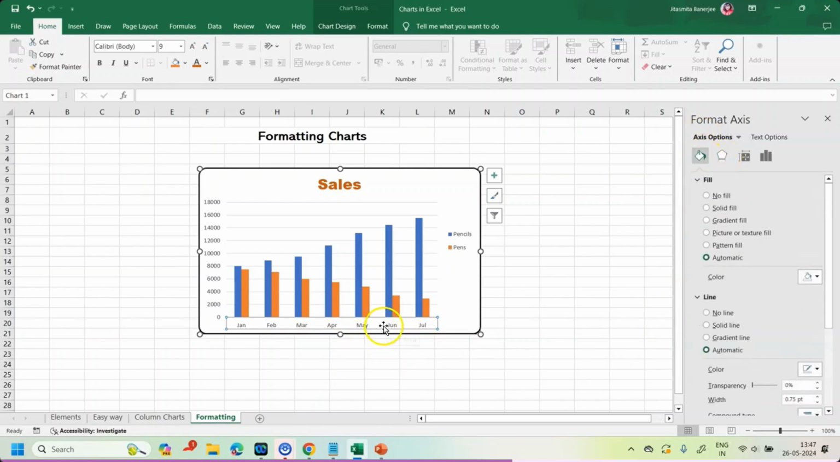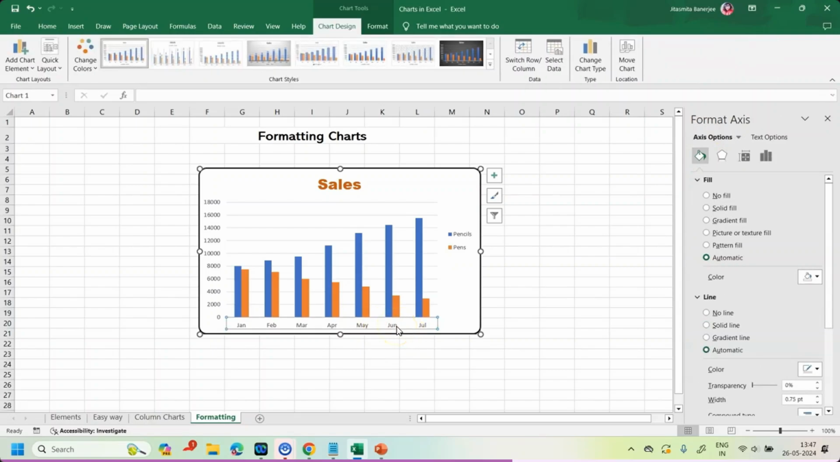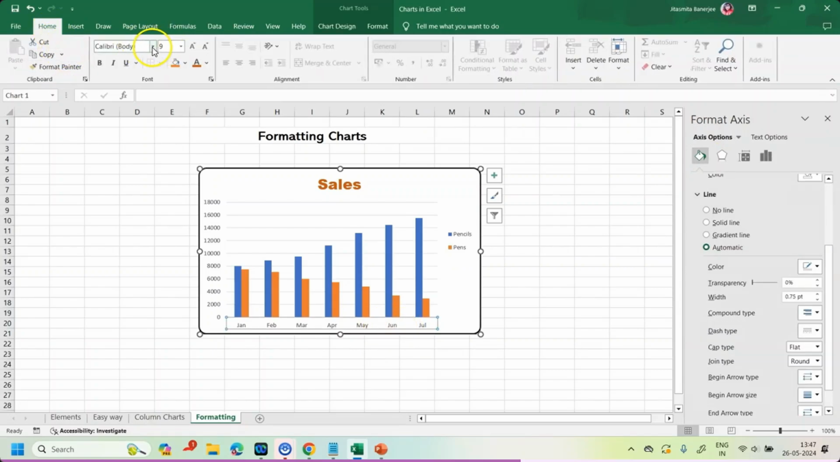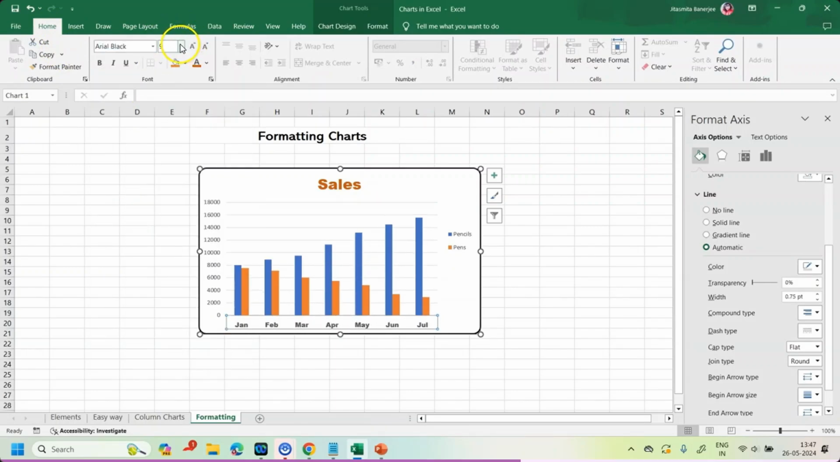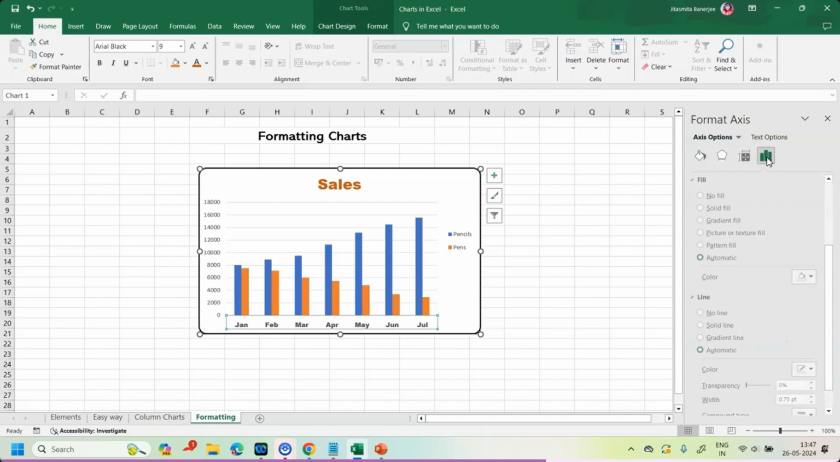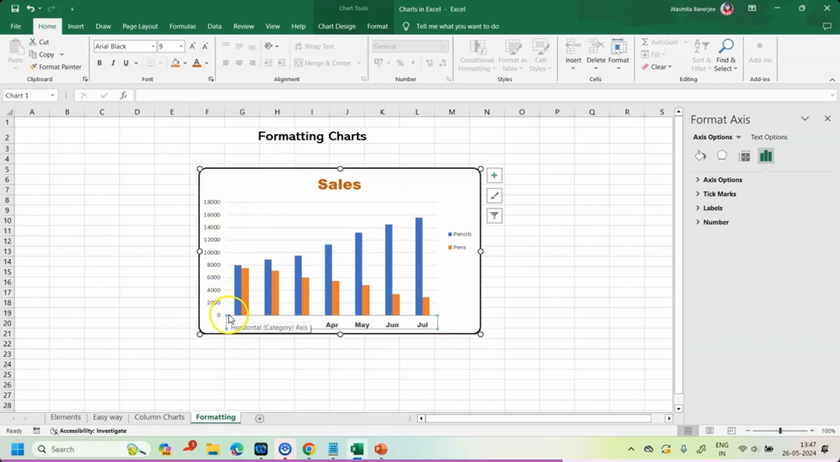Also, if you select the text which is contained in the horizontal axis, you can go to the home tab and again change the font style from here. You can change the font size as well from here. So all of these changes can be done. Also, just notice here, whenever we are selecting the horizontal axis, this additional fourth option gets enabled, and the options present in this, the axis options, are only meant for the horizontal axis formatting. What you can do from here is, let's say you want to make the horizontal and the vertical line start from a single point, you can do that.